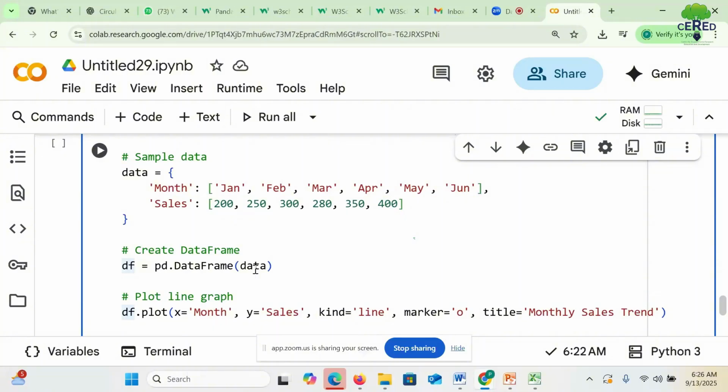pd.DataFrame followed by data. So this is the data I'm going to take, which includes key value pairs, two keys and multiple values. Okay, pd.DataFrame. I think you already know about DataFrame. So this is for the two-dimensional representation.